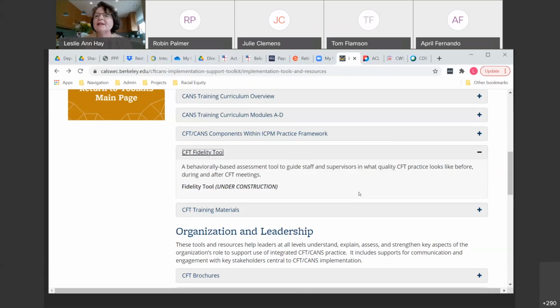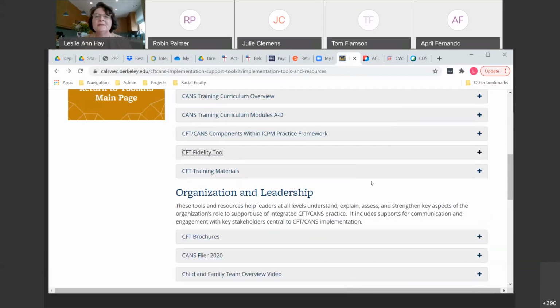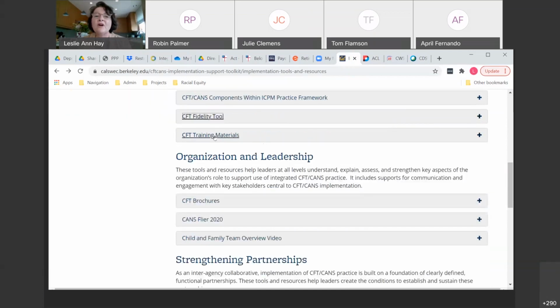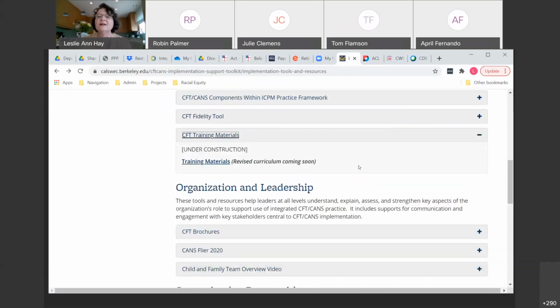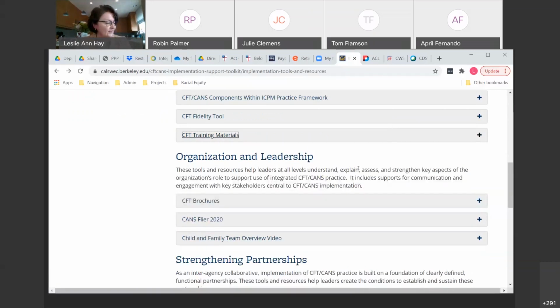And it's a really great training and coaching tool to supplement some of the training that's out there, so that you can really begin to help guide staff around sharpening their practice as they continue to apply their skills in their day-to-day field work. And we are also soon to be posting here the CFT facilitator training materials as well. So this will be another way to access that material also.